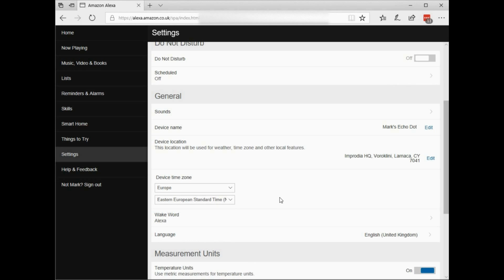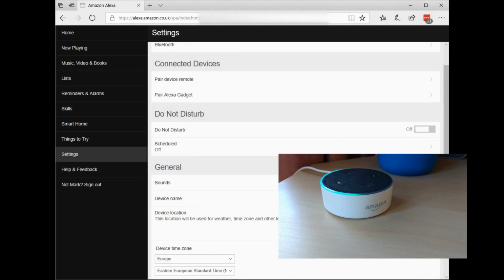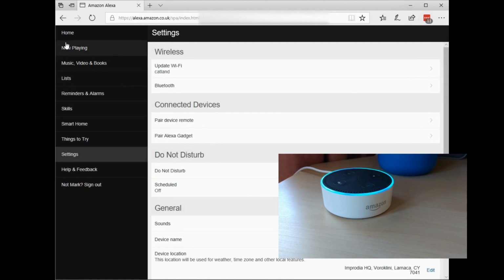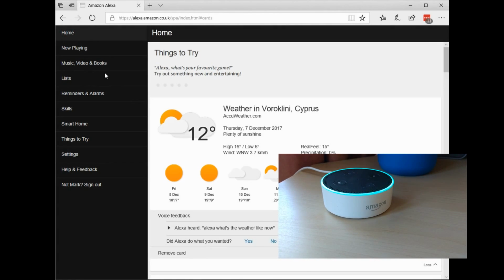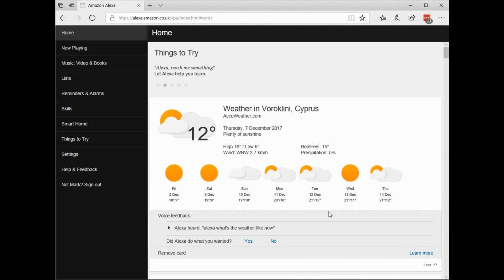So now, let's see what she says. Alexa, what's the weather like now? Currently, in Varaklini, it's 12 degrees with partly sunny skies. Today, you can expect lots of sun, with a high of 16 degrees and a low of 6 degrees. A low of 6 degrees? Well, it is December, I suppose. You see, it does actually get cold in Cyprus in the winter.